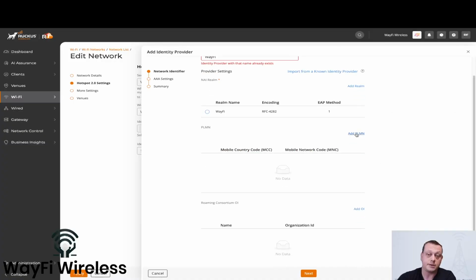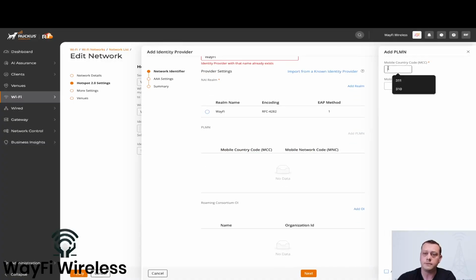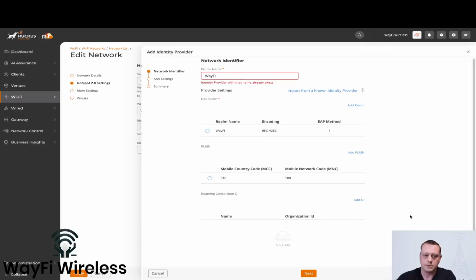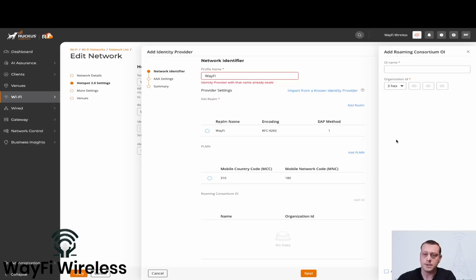You're going to add your standard PLMNs. We'll give you a full list here. What I'm giving here is just an example, but that's how you would enter your carrier codes. And then there's going to have your RCOIs. Of course, the actual order that you enter the RCOIs does matter.